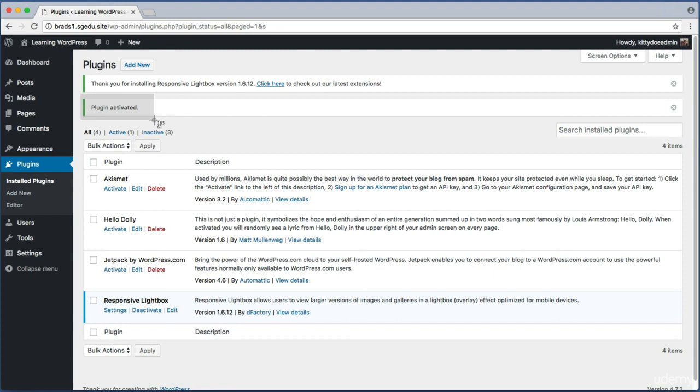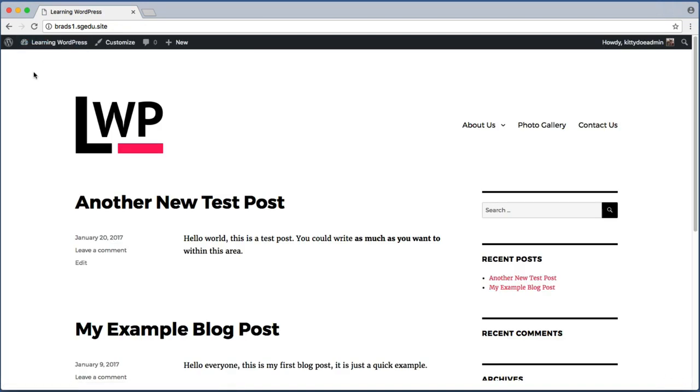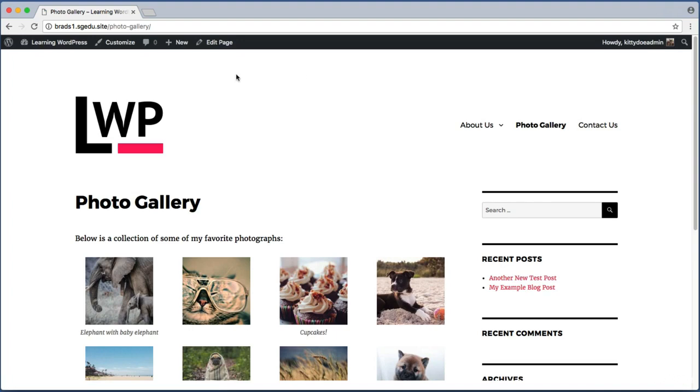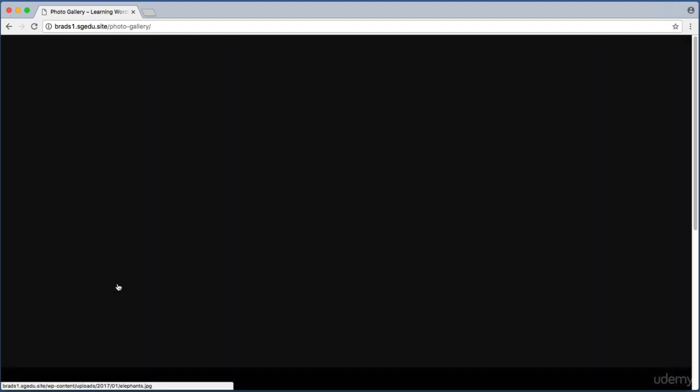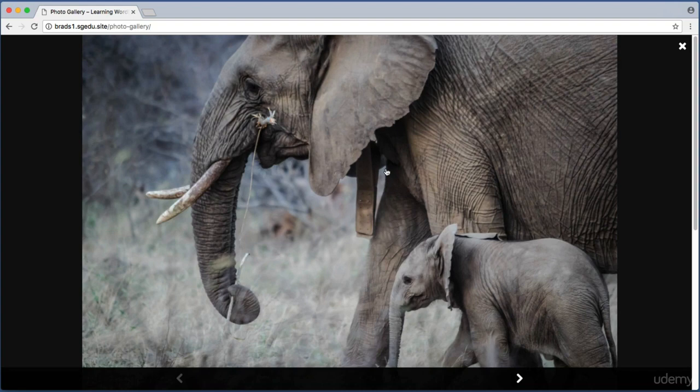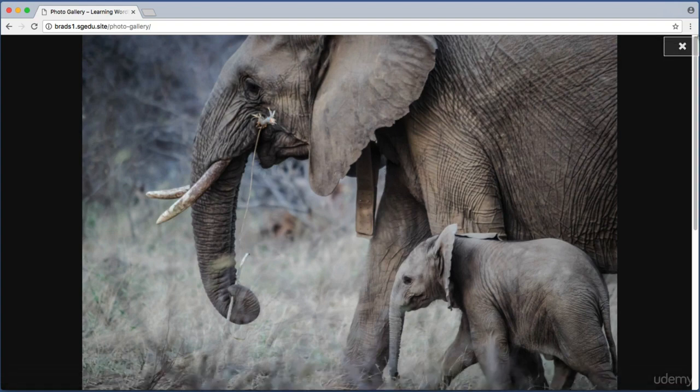Okay, so let's take it for a test drive. If I use this link in my top bar to switch back to my public-facing website and use my navigation to jump to my photo gallery page, now if I click on the elephant thumbnail here, we can see the large resolution copy of the photo, only now I have this X in the top right corner.